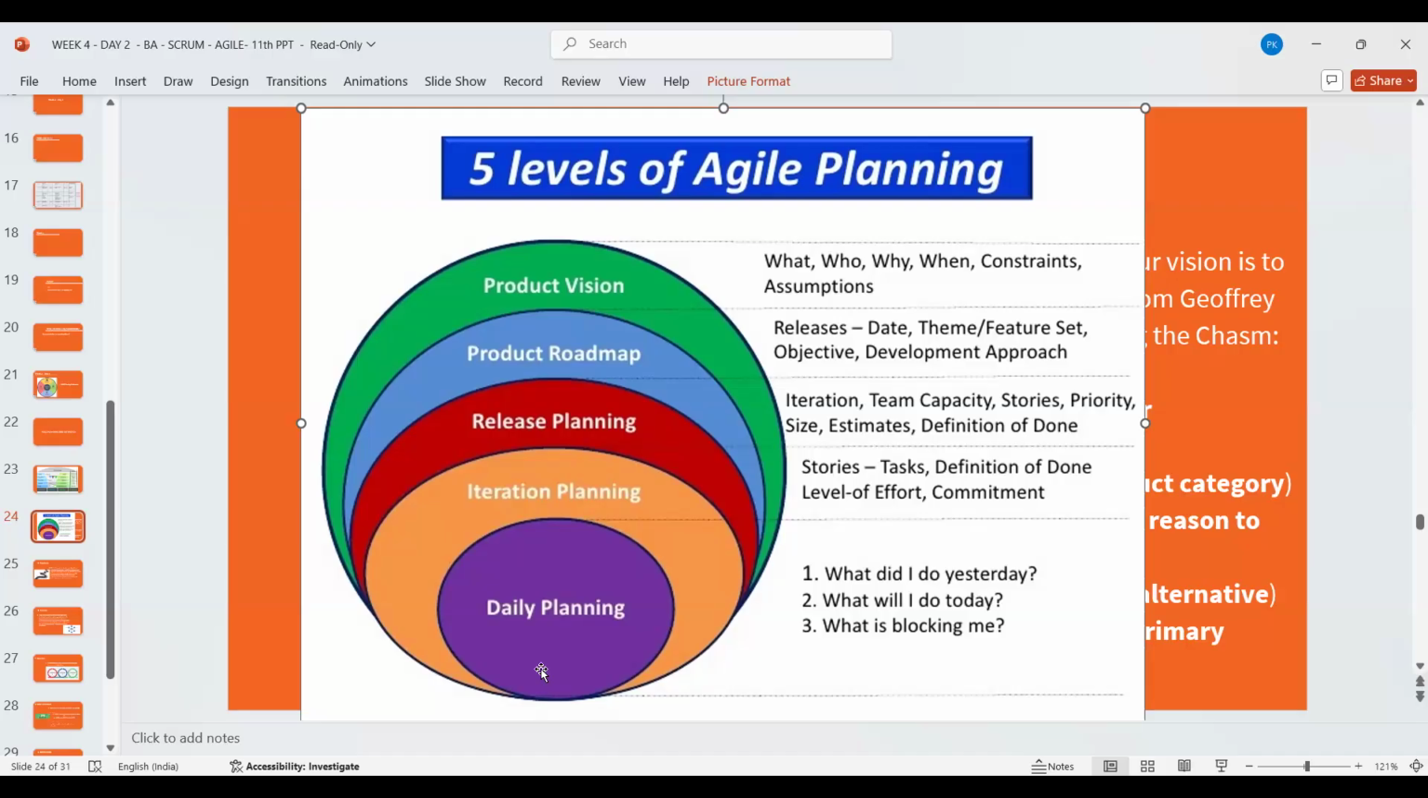Okay. May I correct you? That is product roadmap. Release is just below that. No, below. Iteration one, yeah. I got confused with this word release over there. Okay, no worries.